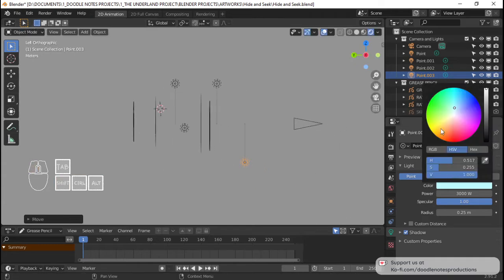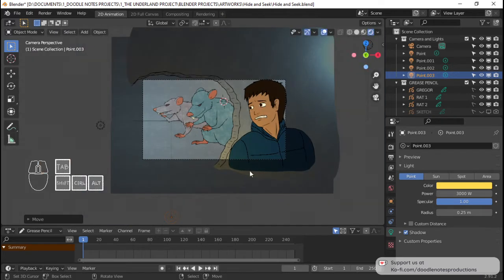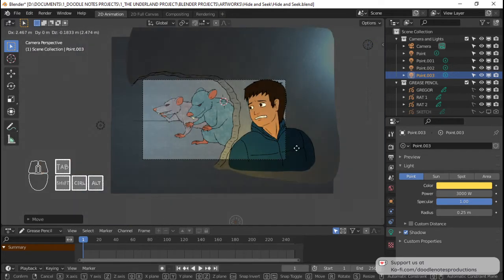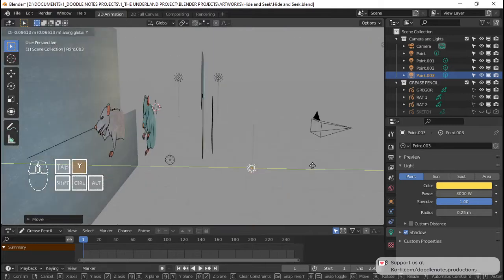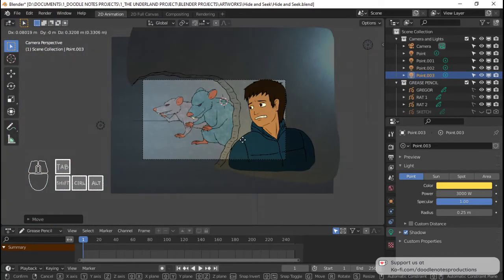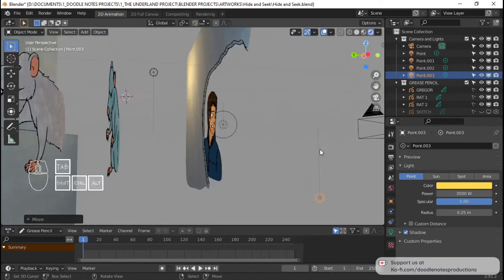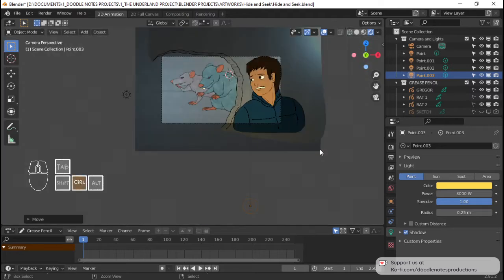Right there, and set this to a yellow lamp. I'm just gonna try and do something like this. Probably move it further so that it doesn't affect the wall too much, and mostly affecting Gregor. So I'm just gonna do something like that. The lighting on Gregor mostly comes from the bottom.